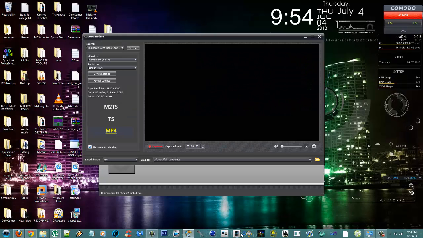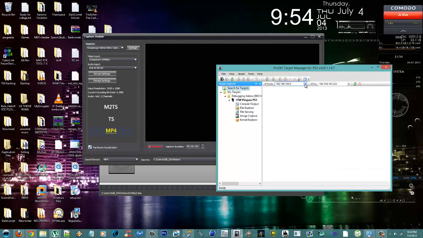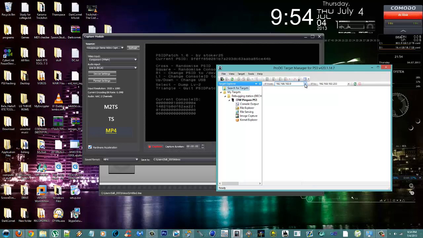All right, you're going to click on PS3 Target Manager. Don't mess with the debugger yet. That's for pretty much the games and stuff. You're going to search for targets up here. Since it's connected with an Ethernet and you shared it, you're going to go to 192.168.137.0 and to 192.168.137.255. You're going to hit this green refresh button, and the IP address and your PS3 should pop up in here. And if it doesn't, you did something wrong.